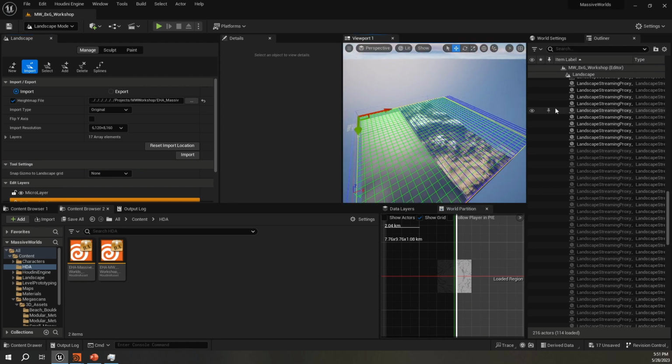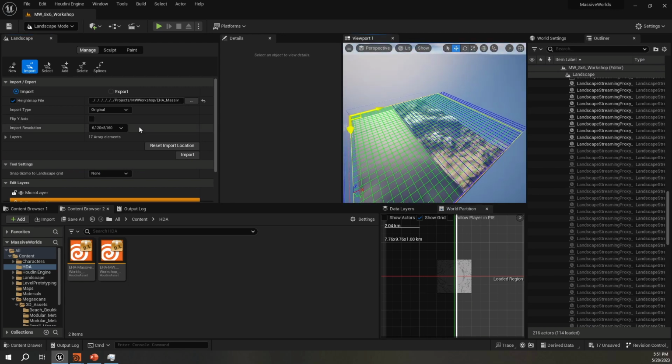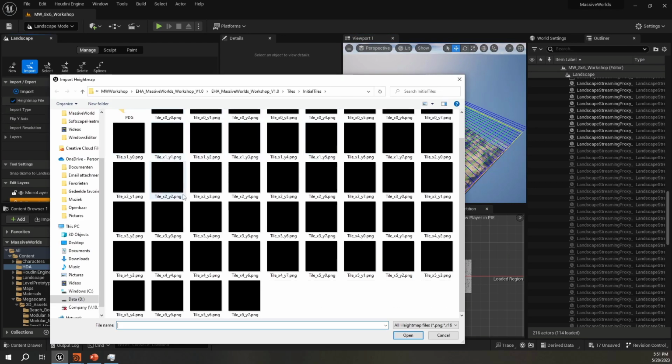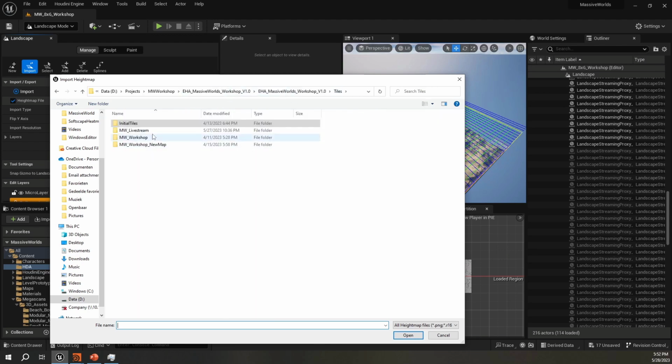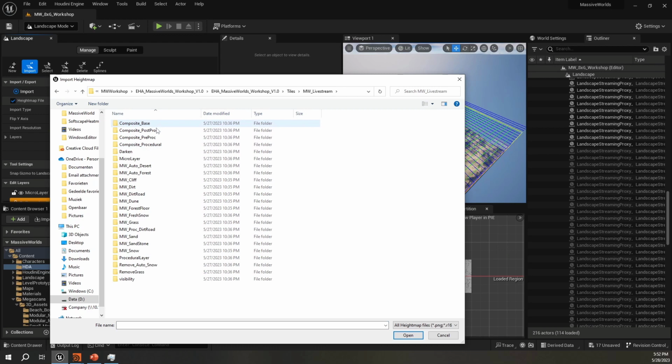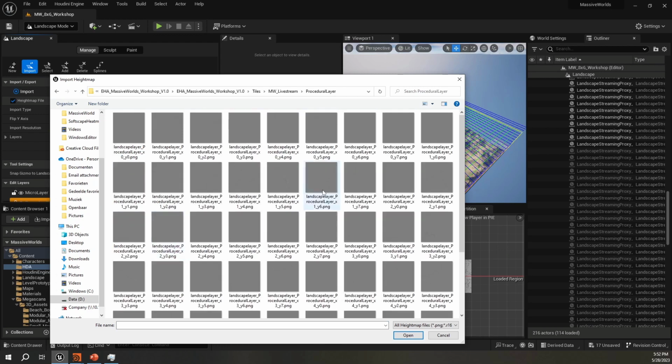So it's possible, potentially, but Unreal only allows you to select all the files in a folder at once, if you understand what I mean, right? If I go to any of these tiles, like, let's go to my procedural layer, which is the one I'm using. If I select any of these, I'm basically importing the entire batch. And that's how Unreal works.